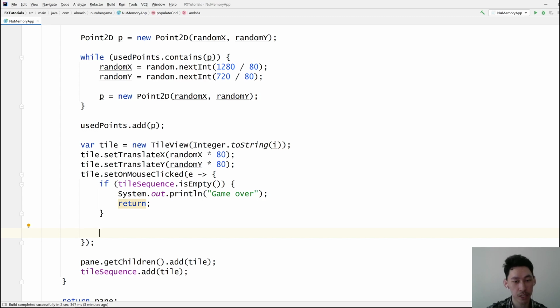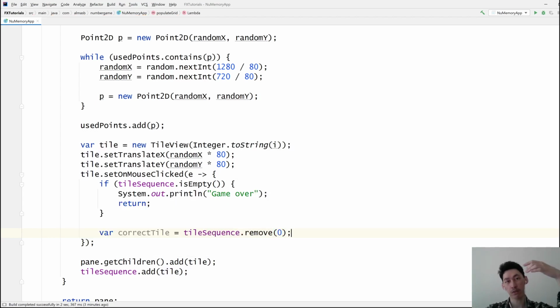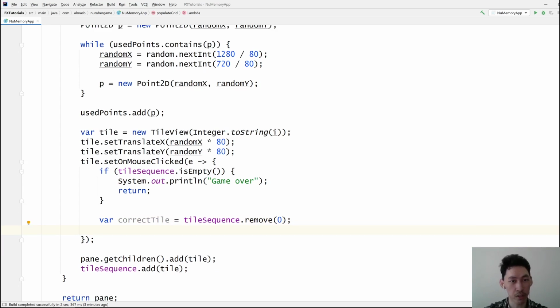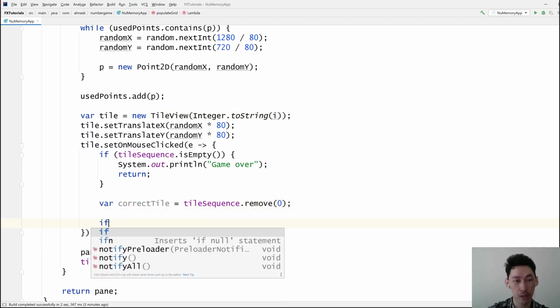So if tile sequence is empty, otherwise we're going to get the correct tile. We know it's correct because it's an order. So tile sequence, remove index 0. It's going to shift all the elements up top by 1 because we've removed the top element. We know the top element is the correct one because we have to go from 1 to 9. And then all we need to do is just check the references because they are the same reference, as in they're the same object. So this and this, if they're equal, then we're good.